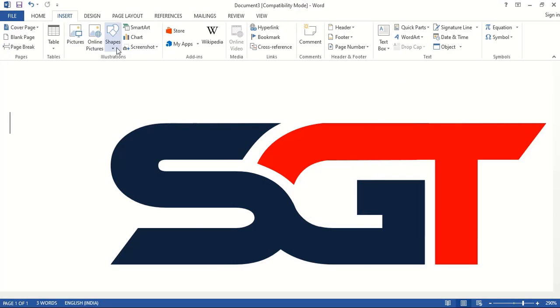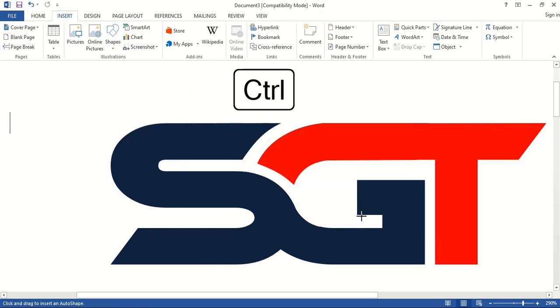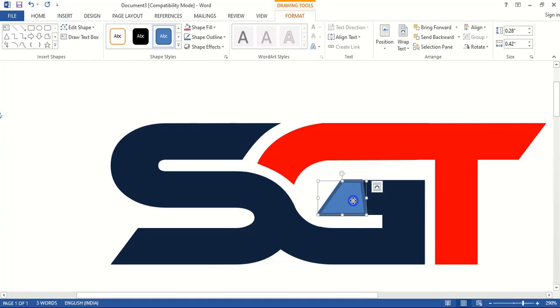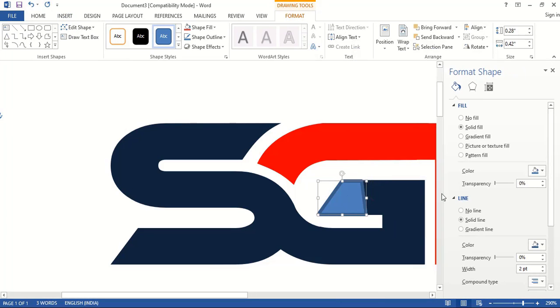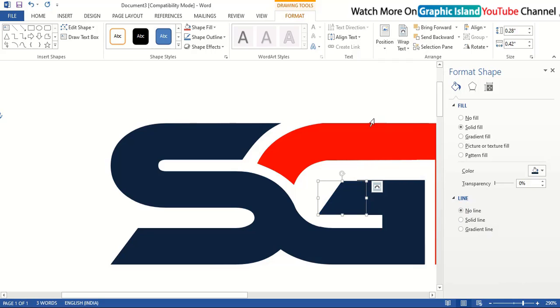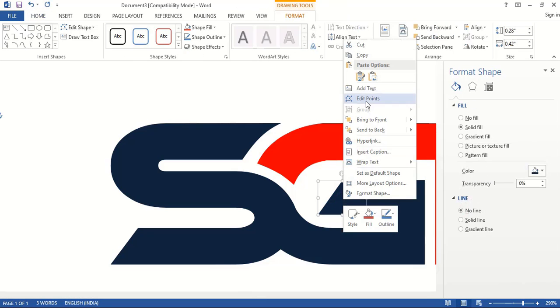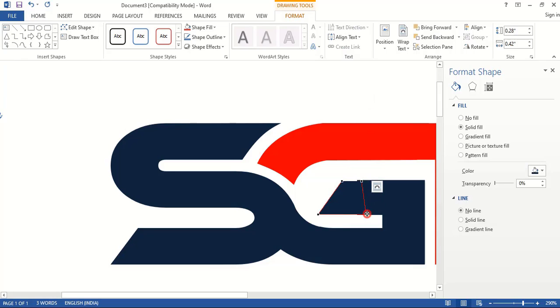Now take the curve tool once again and using the Ctrl key here draw a shape. Close the shape. Do right click and format it. Remove the outline color and change the fill color. Now select the shape, do right click and edit points. Now manipulate the points and fix the shape.